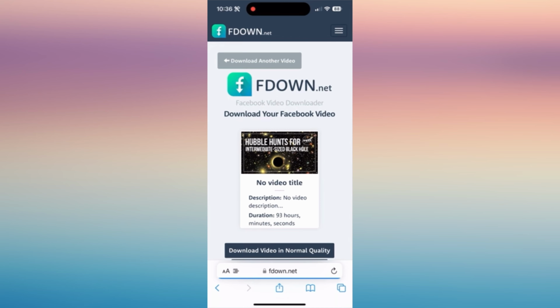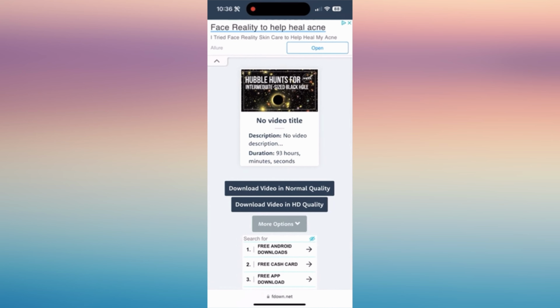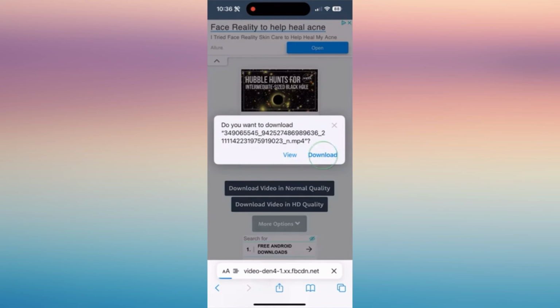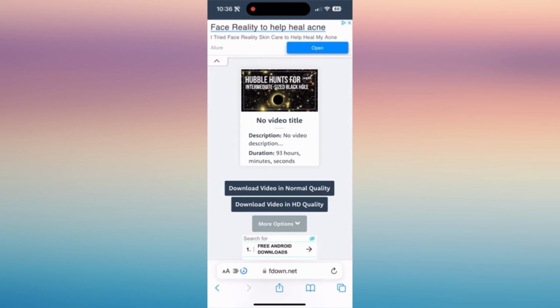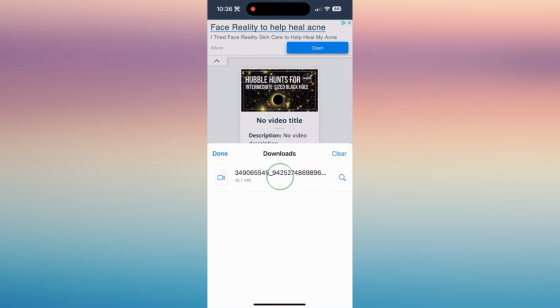And as you can see, it's now starting to download. So you can download the video in a normal quality or in HD quality. Let's try this HD quality. Take note, it has lots of ads, so just skip that part. And then as soon as you see this, tap download, and you will see on the bottom left corner of your phone that it's now downloading. So let's tap downloads, and then you'll be able to see that straight from your gallery in HD quality.